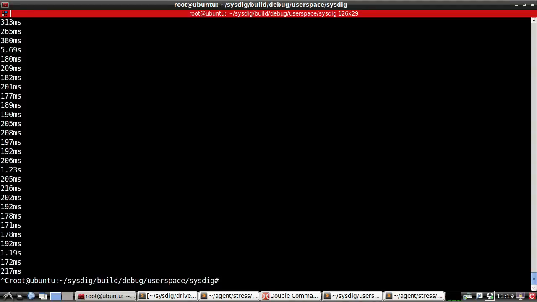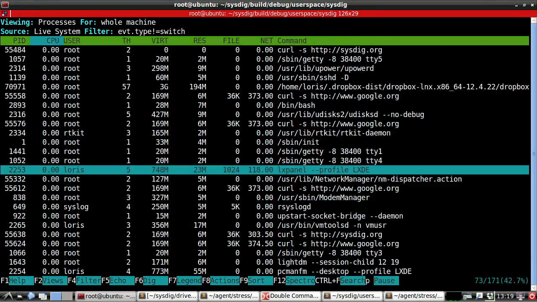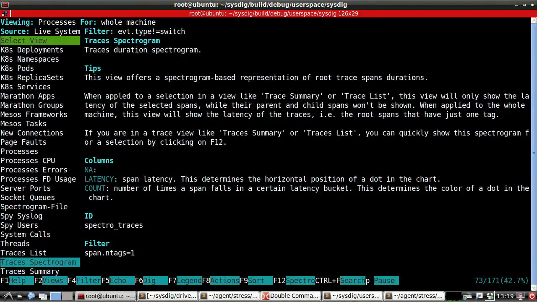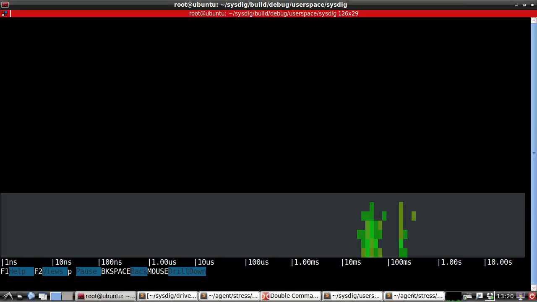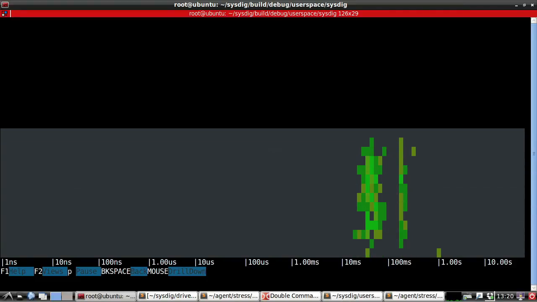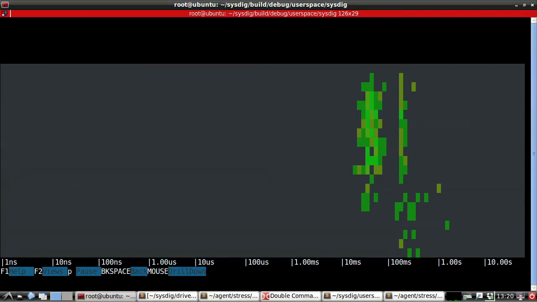Another way to observe the same thing is using Sysdig. In particular, I'm clicking on F2 to go to the views, and then I'm going to the bottom. There's a view that is called tracer spectrogram. We've discussed the spectrogram representation multiple times today. It's one of the ones that Brendan showed during his presentation.